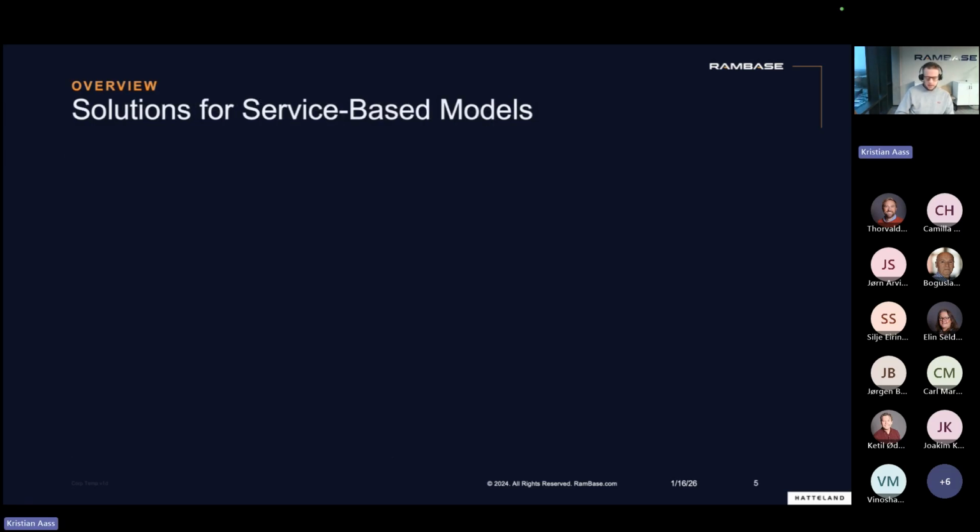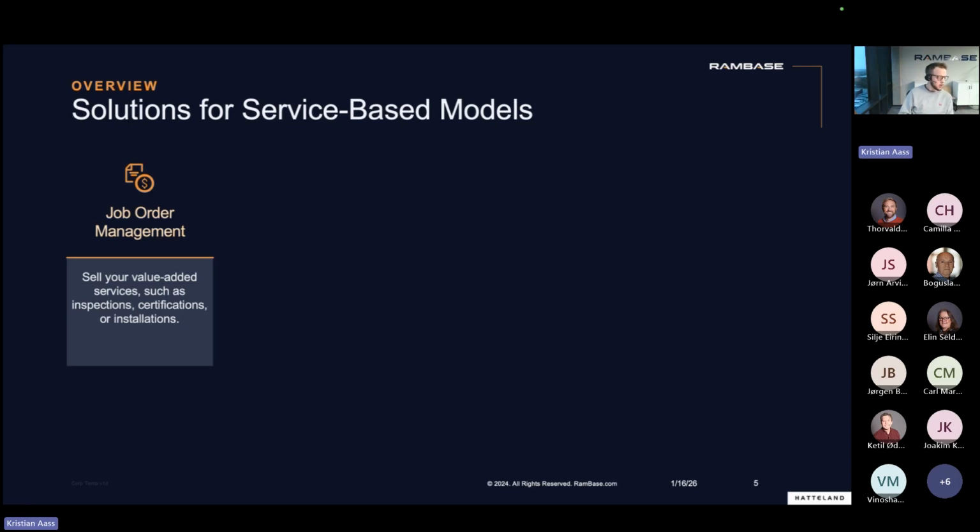So putting this into a RAMBase context, we have job order management, which has been previously known as the pod. Well, it is still pod in the applications, but you know, we have rebranded the module. This is the module where you can actually, going back to the consumption of hours, material and expenses and so on towards some installation activity. This is then the module which might suit the customers the best.